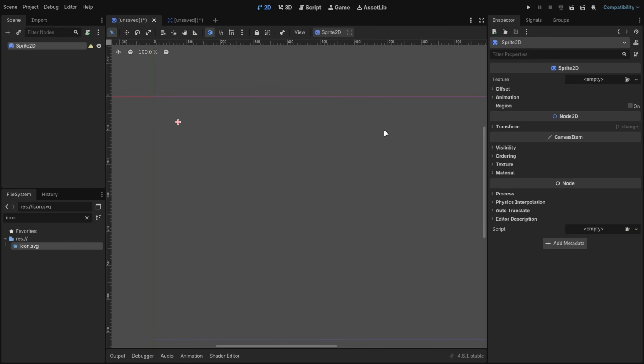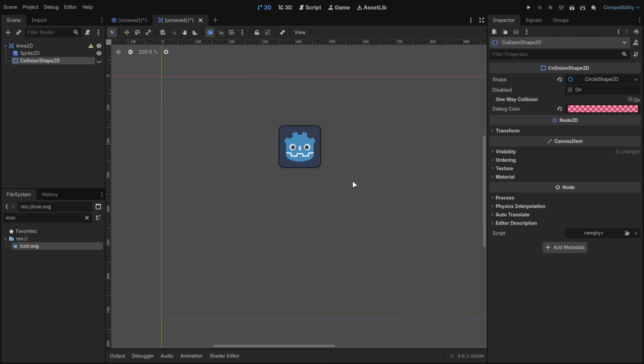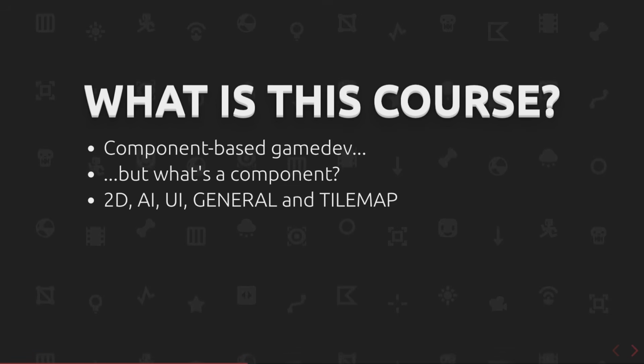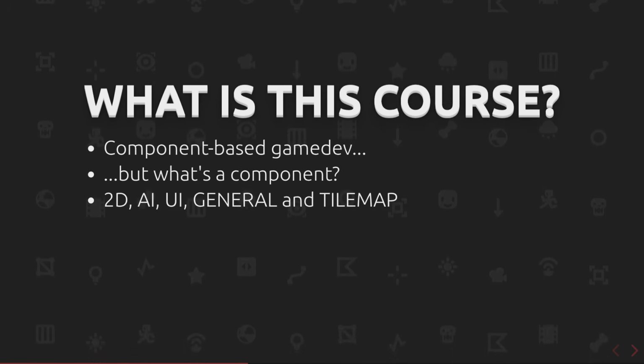A typical example, a node that I'm sure you know by now, is the Sprite2D node, right? What is that one thing that a Sprite2D node can do? It can display an image on the screen, right? Or if we think about the Area 2D node, what is it about? Detecting other areas entering and leaving it based on a collision shape. All the components we make will be split into different categories such as 2D, AI, UI, General, and TILEMAP.